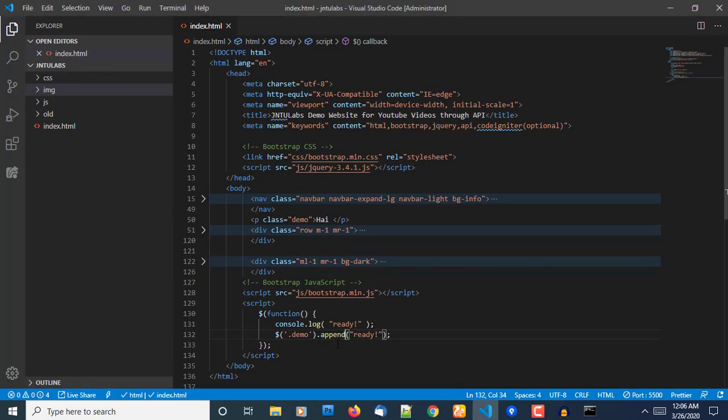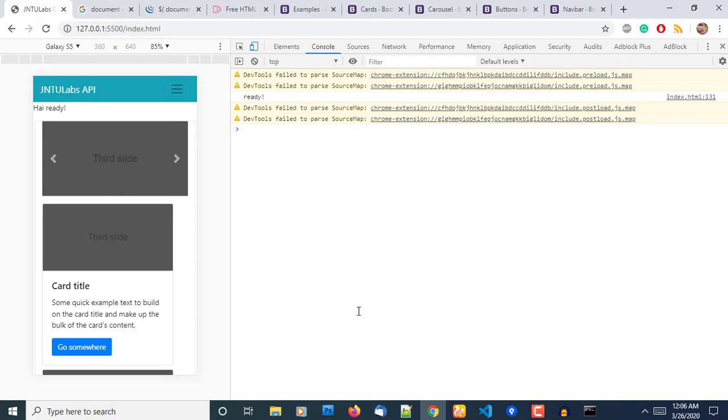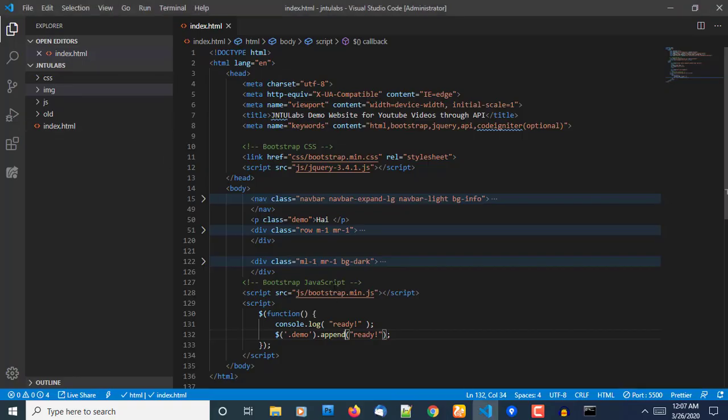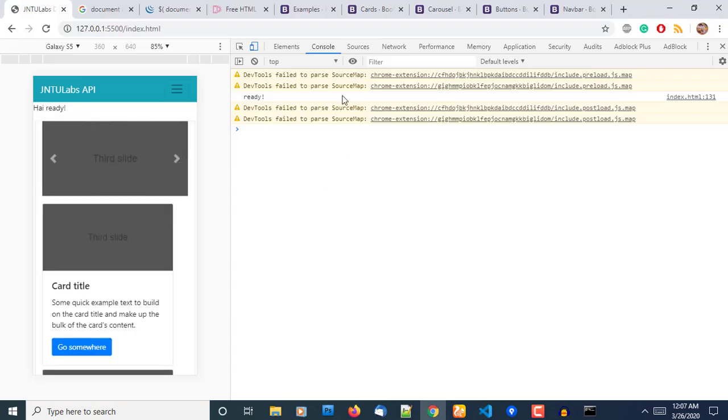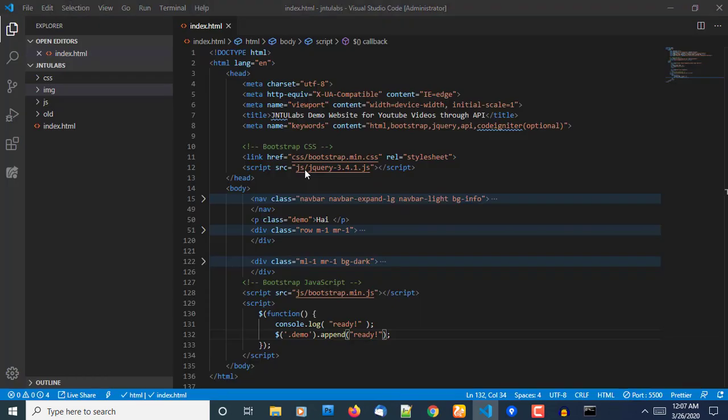And remember, if you are getting any error, it is purely because you have not included your jQuery file. If there is a dollar function error, that means the file is missing. I'm not getting any errors because I have included all my scripts and everything. It's not that you will not get errors. You may get errors. If you do, please comment below, and our team will help you out.